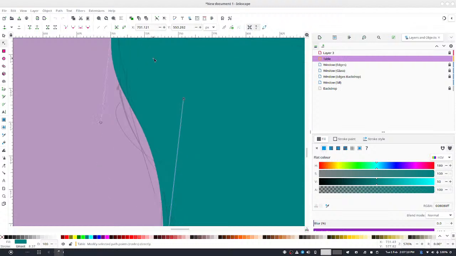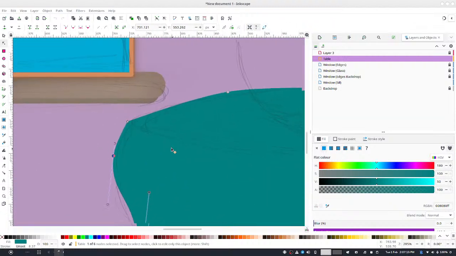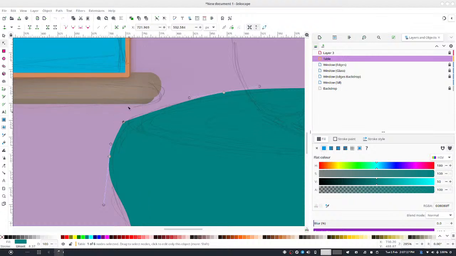Now, as much as possible, I prefer to use auto smooth, but sometimes you can't avoid doing things yourself, so you do what you have to do, basically. Oops. Once again, my mouse is being special.